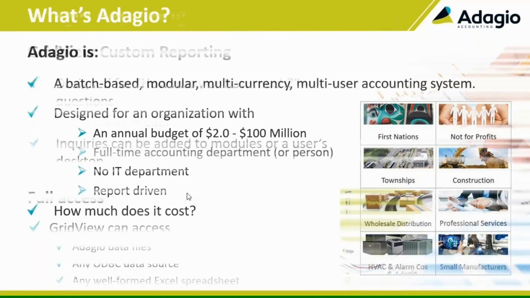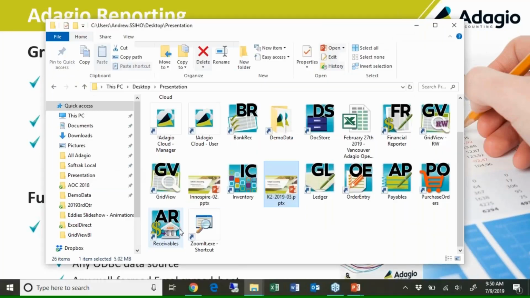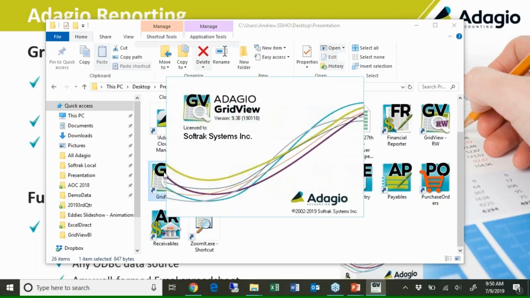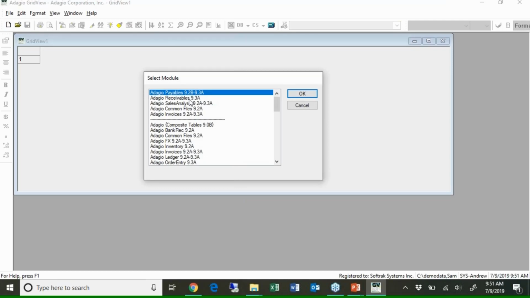Let's just hop over to grid view here, and we'll launch grid view. And I'll give you a bit of a flavor of the kind of things that you can do with grid view. The first thing you have to tell grid view is what module you would like to report on. So we might as well start with receivables. Most people are familiar with receivables. It's the kind of thing that you would probably want to put on a desktop.